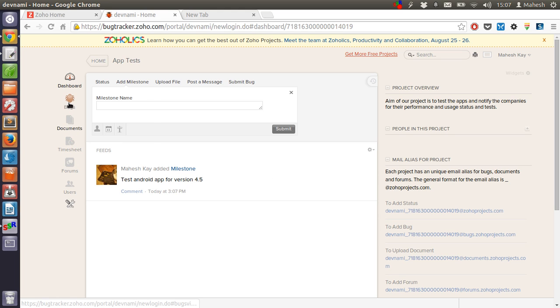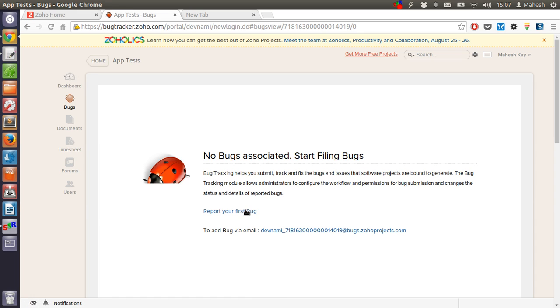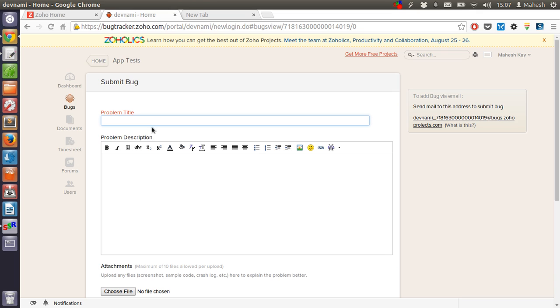Now if you have any bug, then just click on the bug icon, then report your first bug. Click on the link and type: Android KitKat bug not resolved for to-do list app. Now here, the to-do list app shows an error while saving data on Android KitKat.